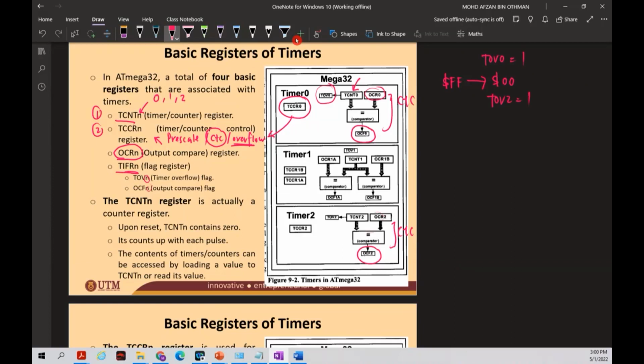Meanwhile, for timer 1, since timer 1 is 16-bit, TCNT1 here, its size is 16-bit. And it has 2 OCR, one OCR1A and one OCR1B. You can use either one, or you can use both the 1A and 1B. OCR1A is 16-bit, and this one is also 16-bit. So the size of this TCNT1, OCR1B, OCR1A, all are 16-bit registers.